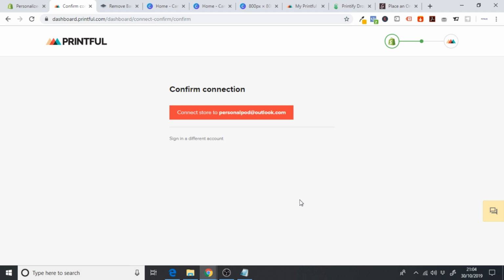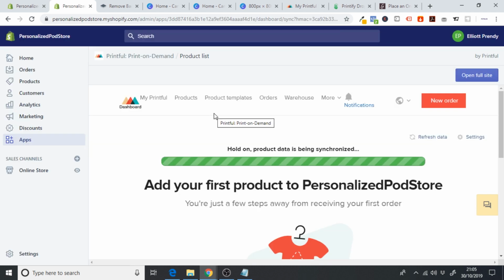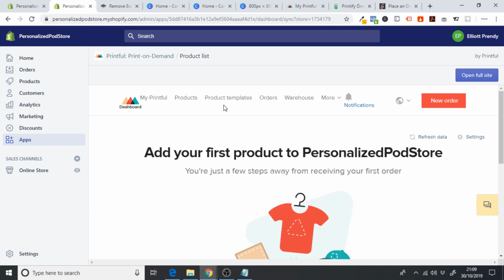It will then ask you to confirm the connection, so just click on connect store. And once you have done that, it will say, hold on, product data is being synchronized. So give it a few moments to load. Once Printful has finished loading, it will say add your first product to your store.